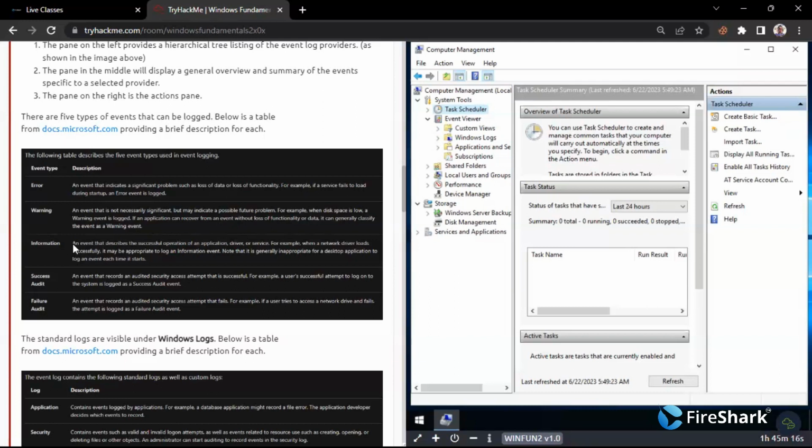And in the information, it is an event that describes the successful operation of an application, driver, or service. And the success audit delivers information that an audit has been completed successfully. For example, a user's successful attempt to log into the system or log out of the system. And the failure will basically give us a failure message, like the login has failed.